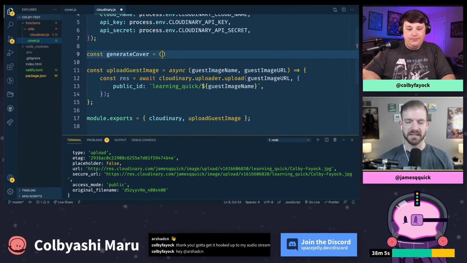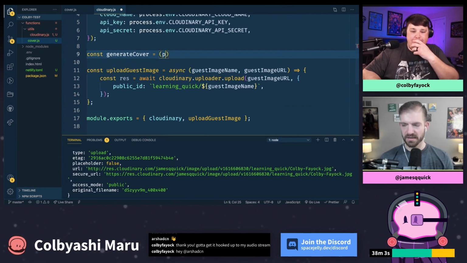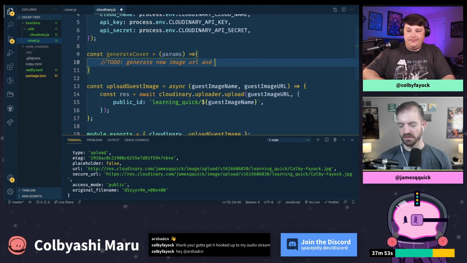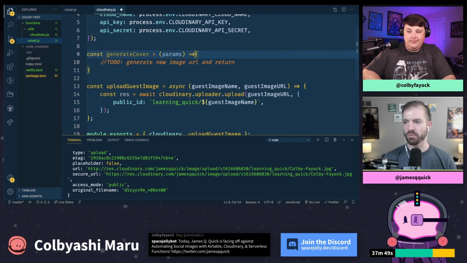Interestingly, I'll tell you why in a second. But we'll take in some params. I'll add more on that in a second. And the output of this: generate new image URL and return. That's basically what we're trying to do here. And these params, let's leave that for a second.